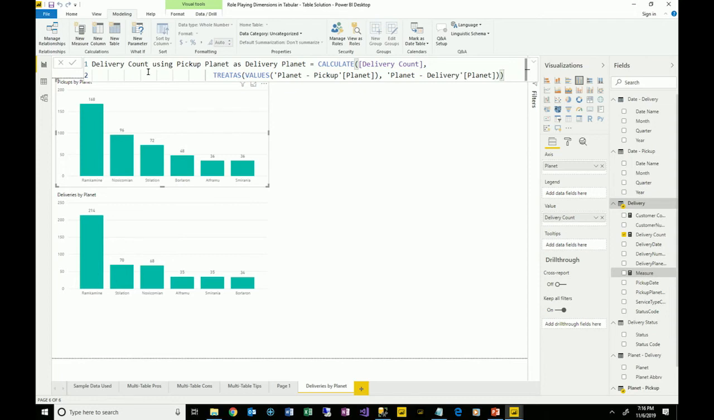To do that, I use a DAX function called TREATAS. TREATAS allows me to take values that came from one context and have the query engine use those values as if they came from another context. So in this case, I'm going to take all of the values from the pickup planet table, and I'm going to use them as if they were coming from the planet column in the delivery planet table. And when it uses them as if they came from that planet delivery table, the relationship that is in place to that planet delivery table is going to come into effect and filter the counts coming from my main table. Make sense? It's as if they came from there.